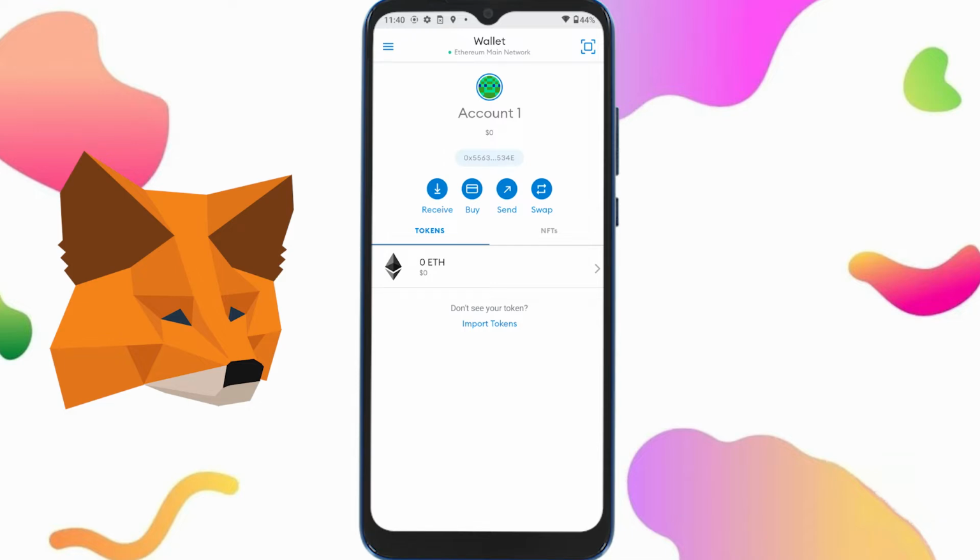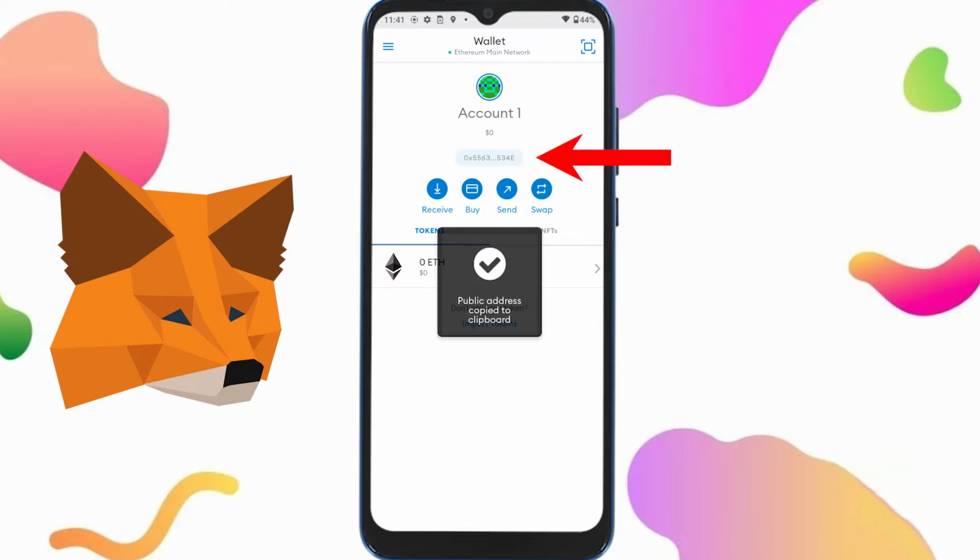Then let's open it up, and once you set it up you will be presented with this screen. By default you'll be on Ethereum mainnet and you can add different chains. We're going to talk about this later. First, by default in your account you'll see Account 1 and your Ethereum address, and if you press on it, it's going to copy to your clipboard.